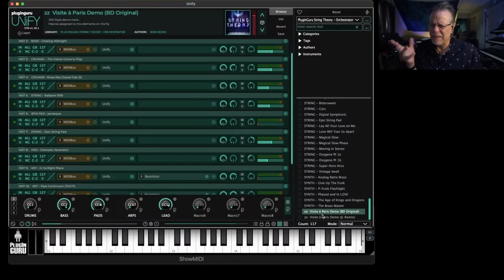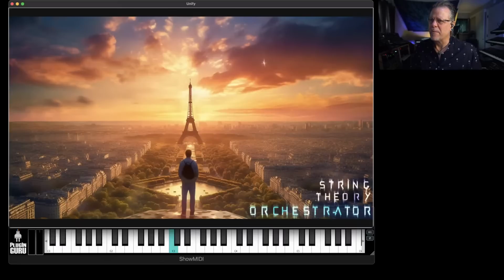Now, I wanted the bass to be a little bit different. That hi-hat was a little bit too bright for me, so I did a remix version. Not quite so French. Still using the same Midjourney image I created.